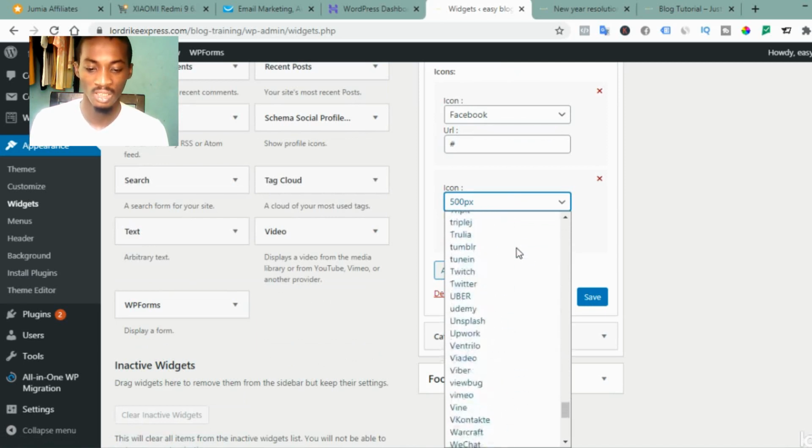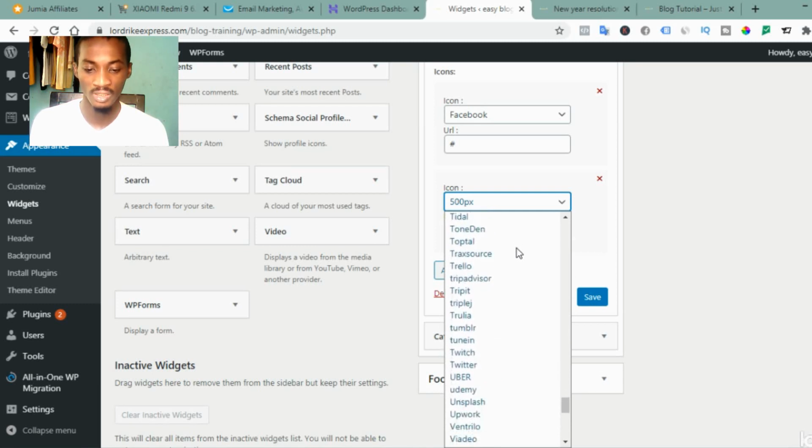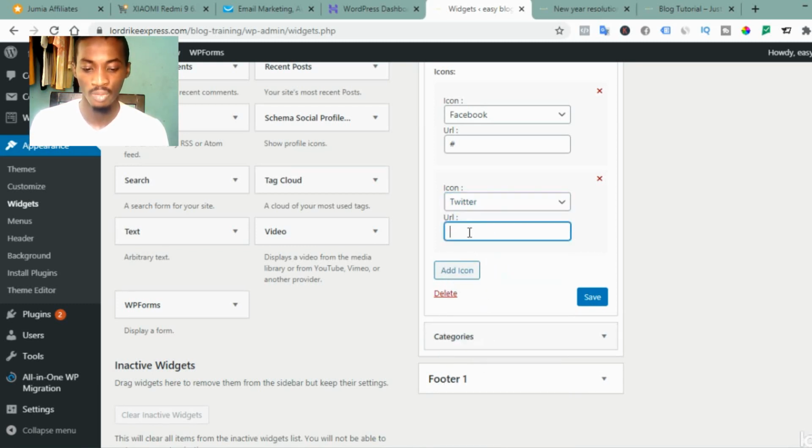I'll search for Twitter. It's written in alphabetical order, so all I need to do is look for it. So this is Twitter. Then I'll put the link. Make sure you put in the link to your page. Don't put hash because it's not going to link to anywhere. I'm just putting hash here because this is just a demo blog.